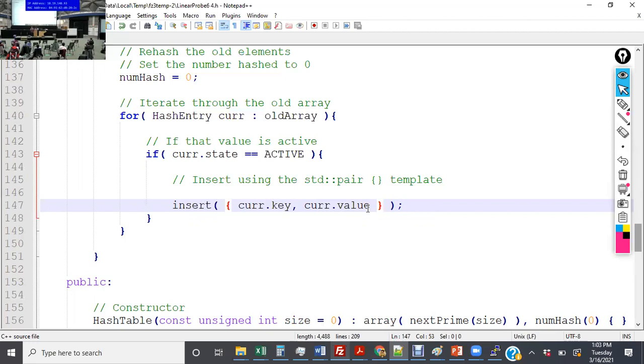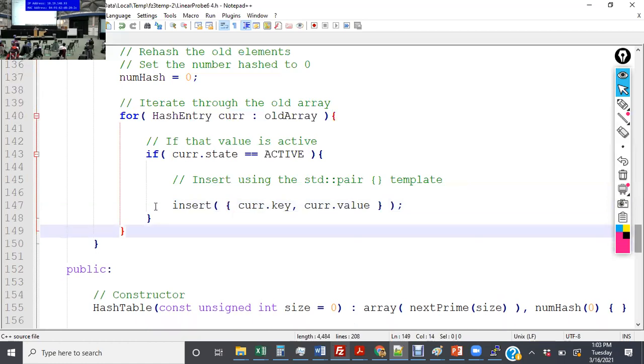Okay, does that make sense so far? So we're iterating through, and then we rehash as we encounter them in the underlying dynamic array. And once you have that, that's it. That is the full process for rehashing.